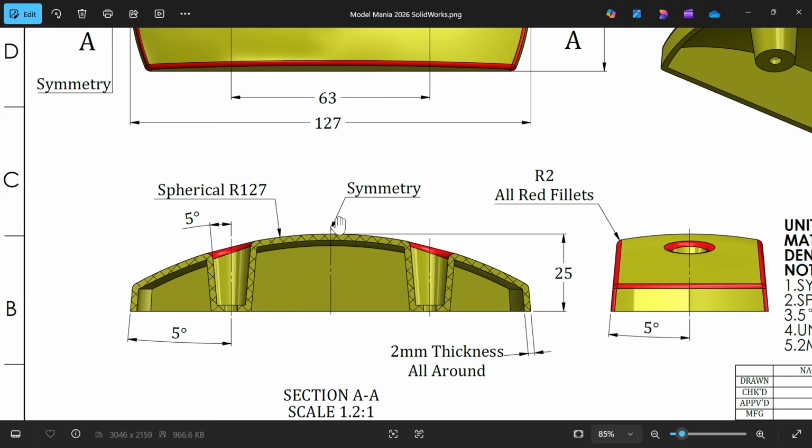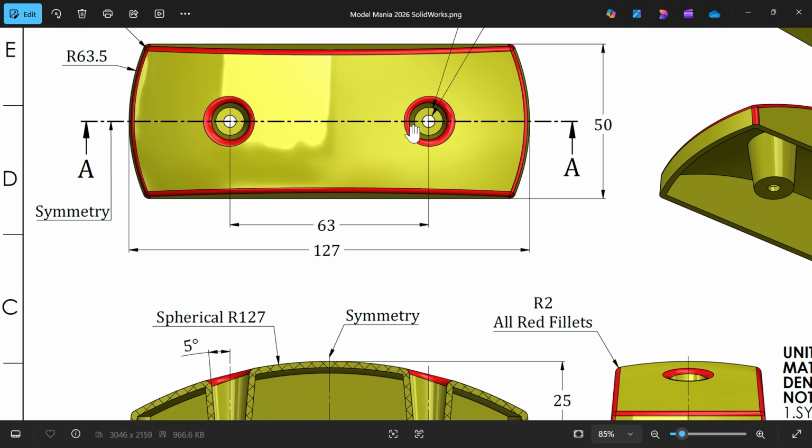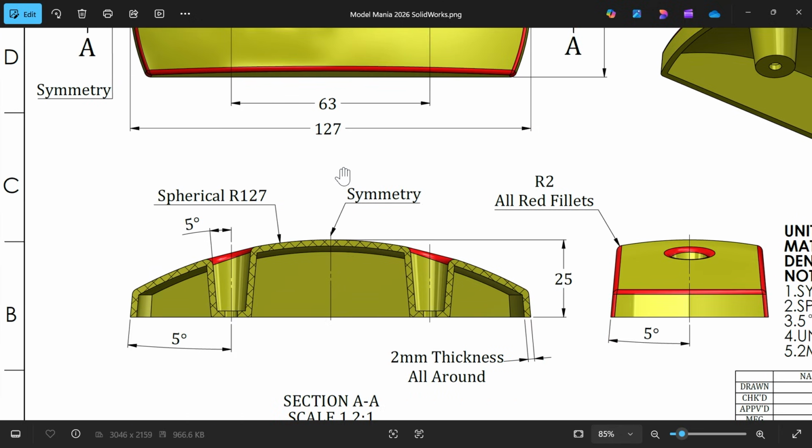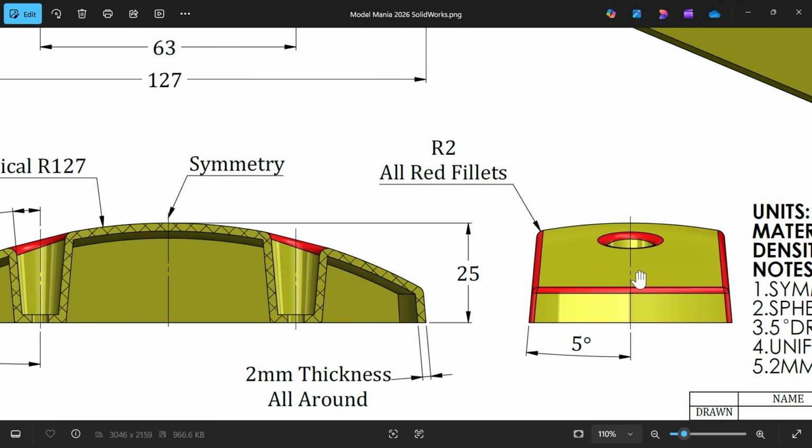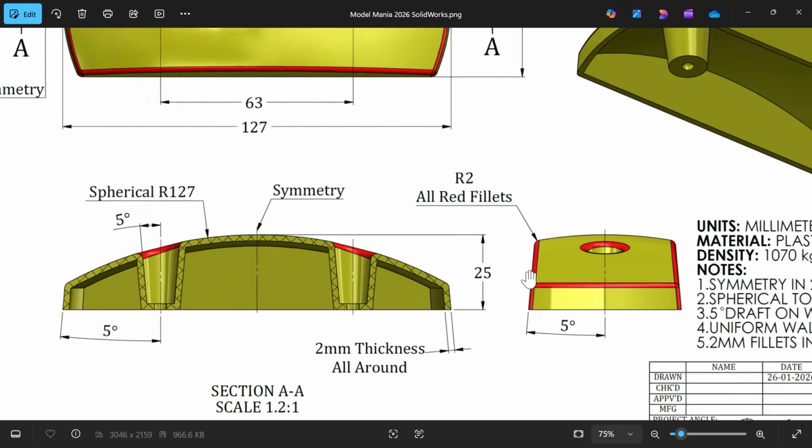Now this is also a symmetry position, and this is also a symmetry position. Generally nobody writes it, but okay. Now these walls also see 5 degree. If you see the side view, these walls are also 5 degree. Okay, let's see how to achieve this.